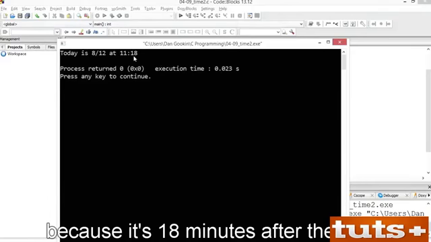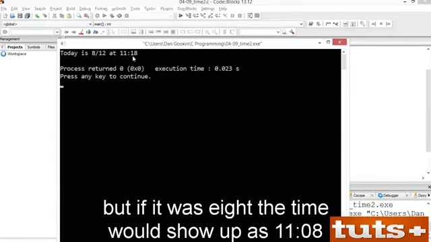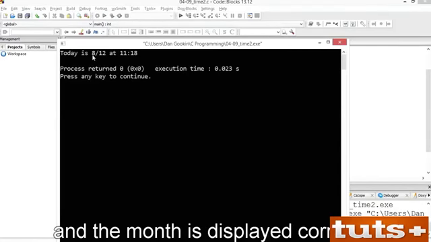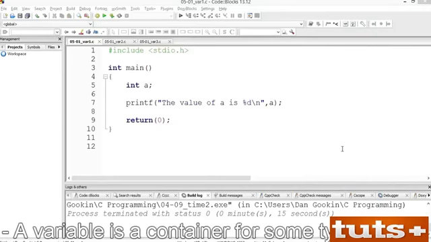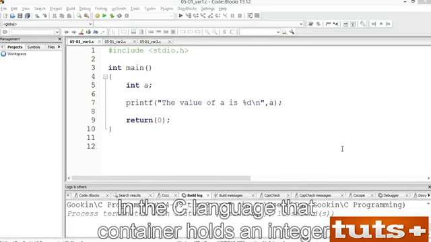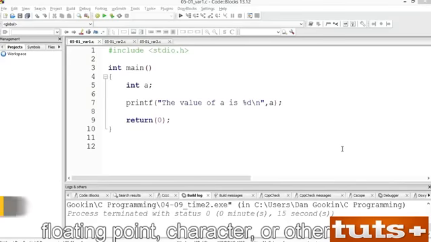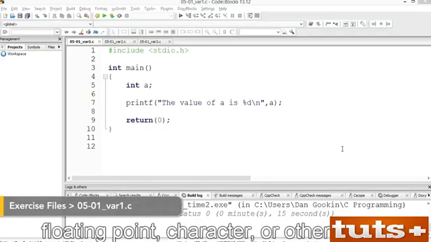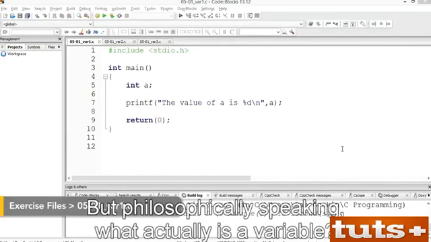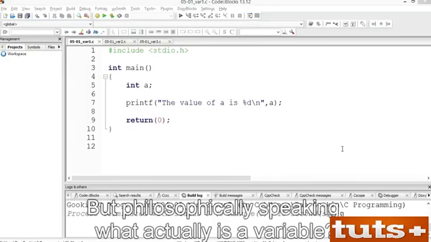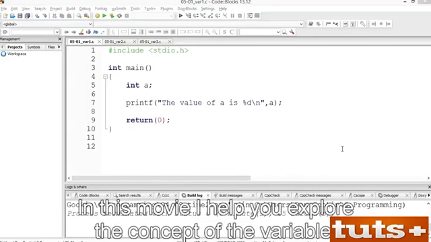A variable is a container for some type of data. In the C language, that container holds an integer, floating point, character, or other value. But philosophically speaking, what actually is a variable? In this movie, I help you explore the concept of the variable. You'll see various ways a variable is described, how to determine its size, and its storage location.